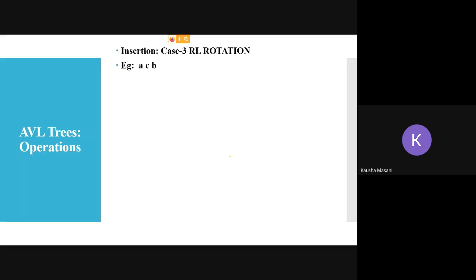Your case 3 is RL rotation, that is right left rotation. Suppose for example you are given this list of elements: A, C and B. Again you are going to repeat the same steps. Start inserting. Insert A. What is the balance factor at A? 0. So nothing to be done. It is my perfect AVL.